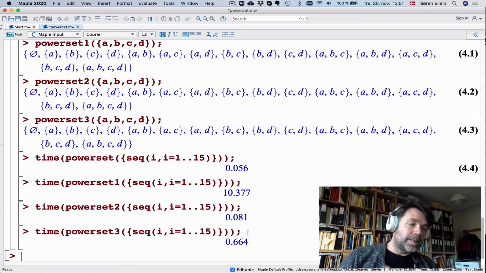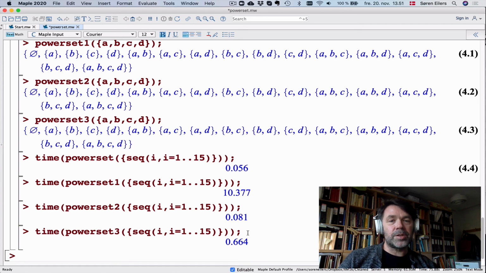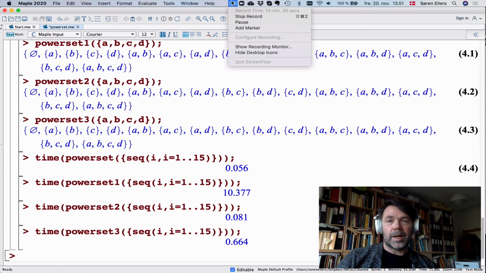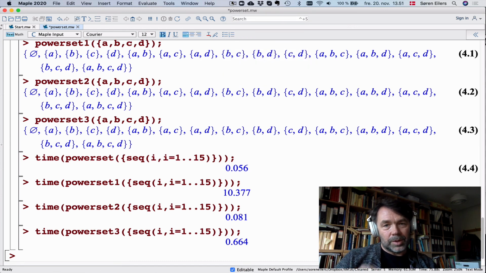So of course, it depends a little bit on the context, how important it is for this to be fast. Also, how big do you want to go? I went to 15 here. But I can imagine situations where all of these choices may be the optimal choice. It depends a lot on what we're trying to do besides the power set computation in itself.